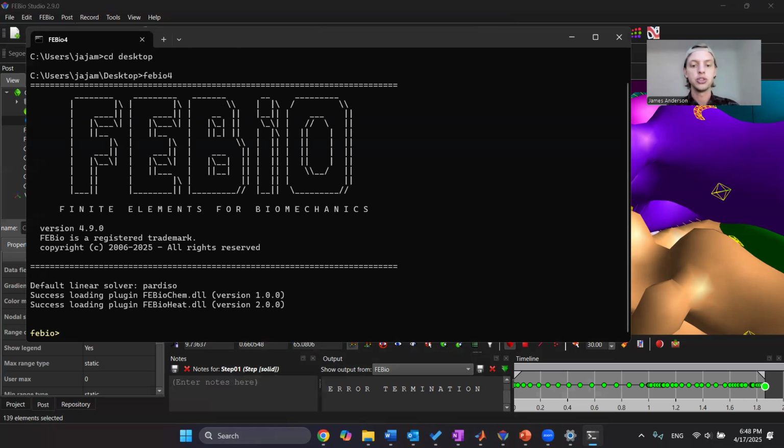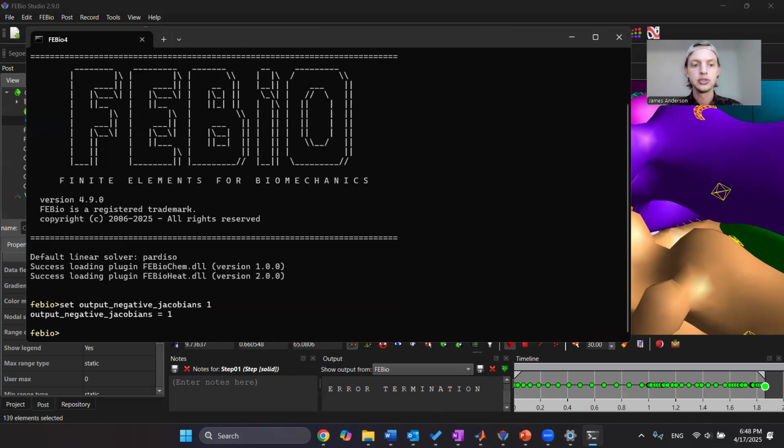So now what I'm going to do is type set space output underscore negative underscore Jacobians, plural, space 1. There we go. So output negative Jacobians equals 1. And now that that is turned on, I can say run space and then my file name, whatever it is, .feb, and then it will run. And in the log file, it will tell you which elements are inverted at every time step. And so that will show you where you're having these issues.